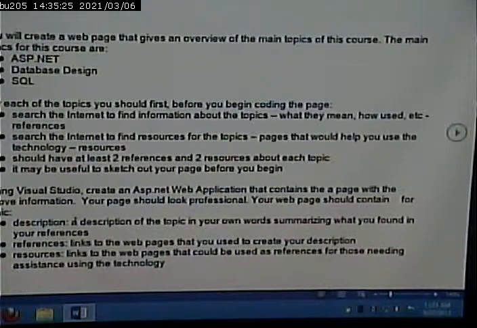Now, I want you to create a web page, but I want you to use Visual Studio to do so. And I want you to get used to using Visual Studio, even if you're proficient coding in HTML. Because if you know HTML, this assignment is a 15-minute job, probably. All right? Go find some pages, create some links, apply a nice, pretty CSS file to it. So really, the main purpose of this assignment is getting you used to Visual Studio.